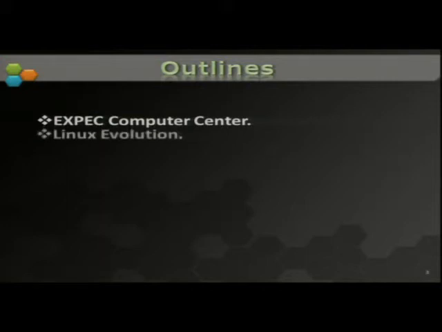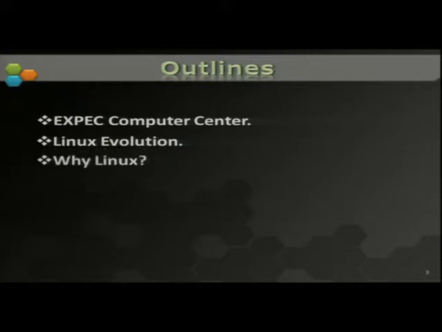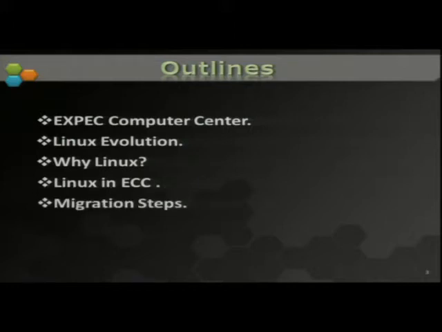And to do so, I will first start by giving you a little explanation about what is XP Computer Center, which is the organization that did this project, or deployed the open source desktop environment. After that, we will go through the Linux evolution, then give you some reasons why we'd go for Linux. After that, we will see how Linux was deployed in ECC and the evolution of Linux in ECC especially, and then the migration steps that we went through within the project.